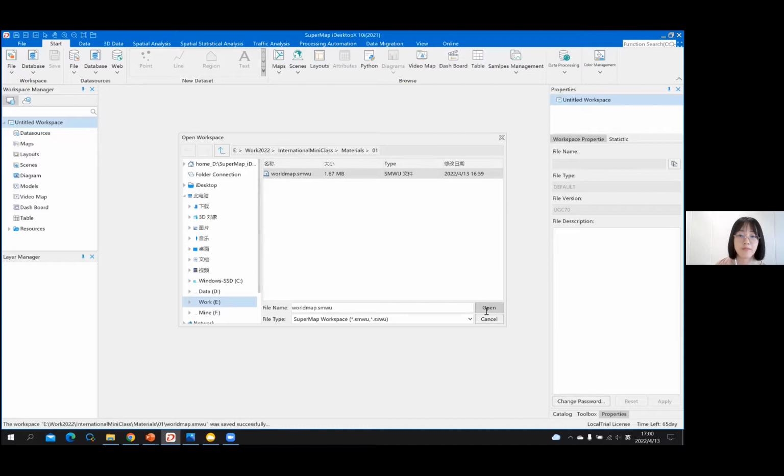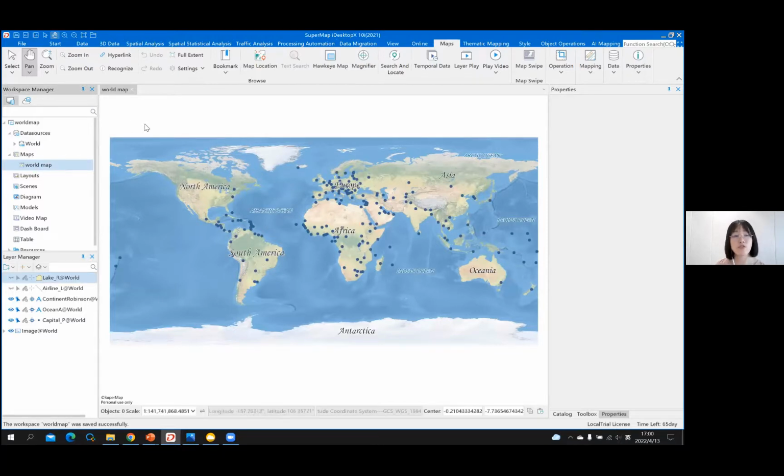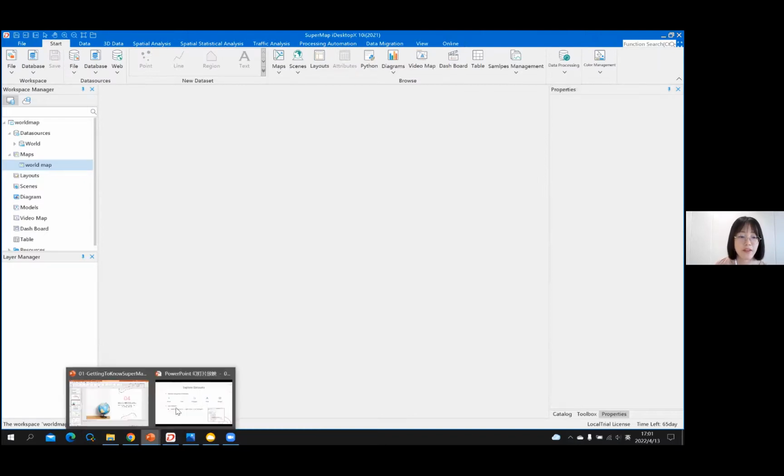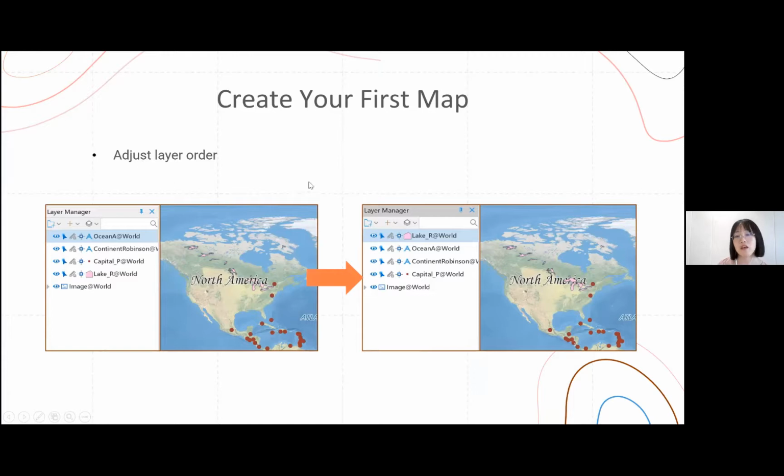And select world map. And once we open this workspace, we can see that our data sources are already connected to it, and we can see the data sets inside it, and we can directly open the map we have saved. And that's all the basic knowledge you need to know about SuperMap iDesktopX. Let's have a simple review. It's about how to add multiple data sets into one map window and adjust their orders, the meaning of each of the icons beside these layers, and how to save your map, save your workspace, and open your workspace, so you can open it anytime again and continue your work.